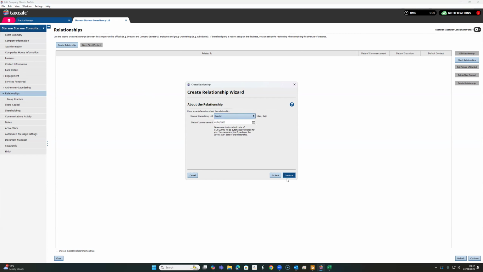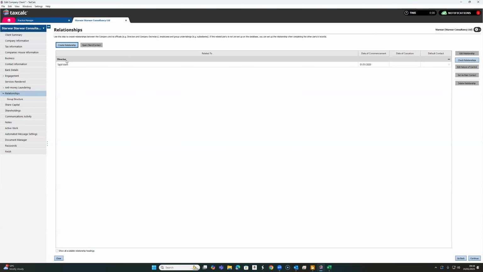So I'll say continue. Director since when? I can say, for example, 1st of January 2020. Continue. Save. Now the director name will be here. And when I'm going to prepare my financial statement, I'll look at this name as well under the directors, because the director needs to approve the accounts later on. And that's it. So this is our first step to create the client under the practice manager.